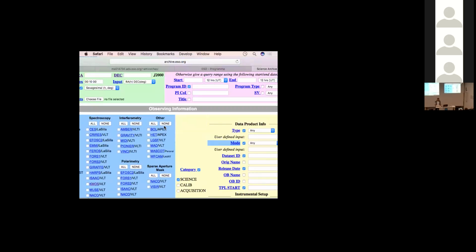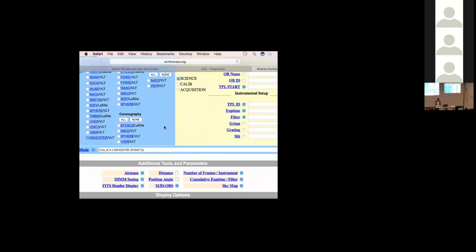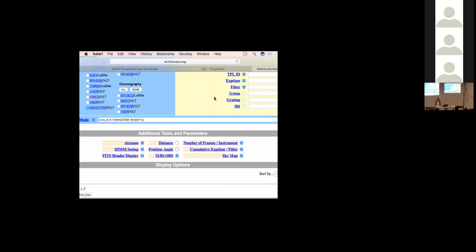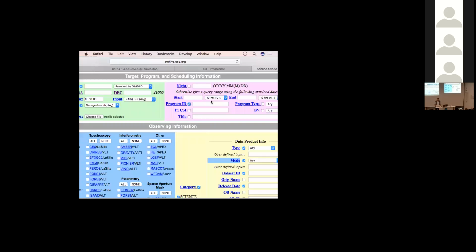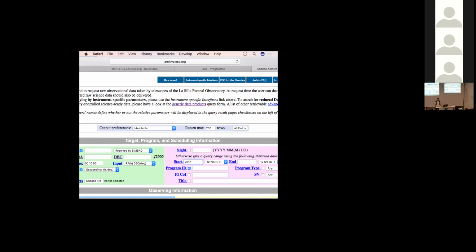You order the results so that they make some sense. So the data is first, and let's take some data that are public. So taken more than 1 year ago, let's say from January 1st last year to the end of January also last year. Remember, the proprietary period is 1 year, so they should be public.